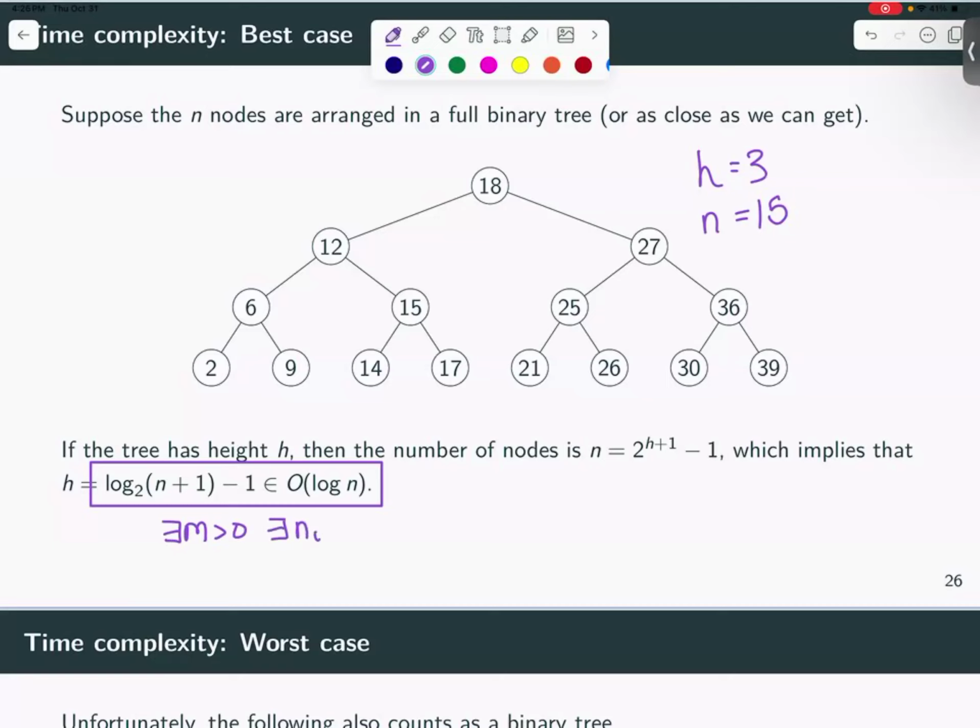There exists an n naught greater than 0, such that for all n greater than n naught, log base 2 of n plus 1 minus 1 will be less than or equal to m times log base 2 of n. You know how to do this. You can formally prove why we know this to be true very simply. I was doing it quite hand wavy before, but we can prove it with actual real math if we want to. Okay, so this is our best case scenario here.